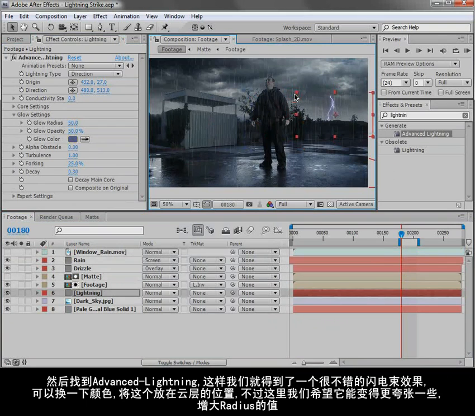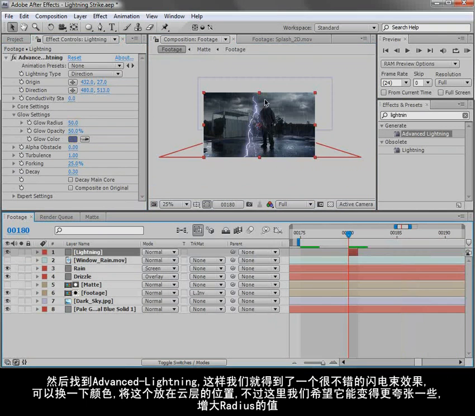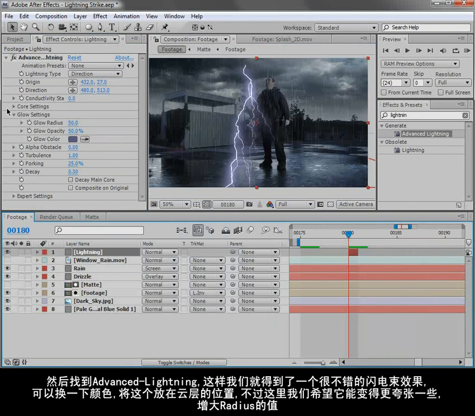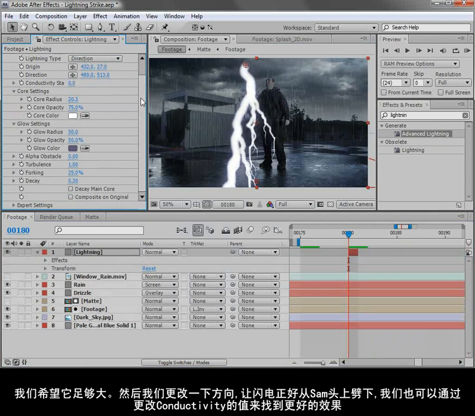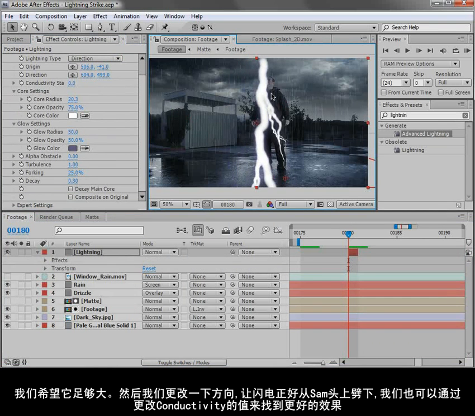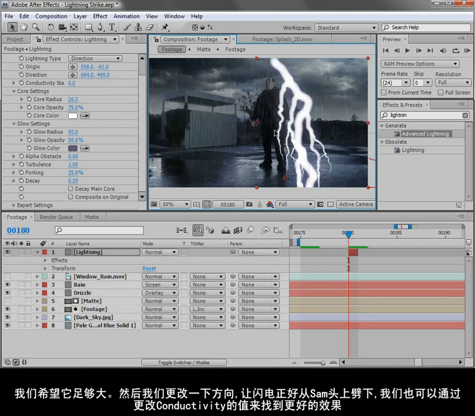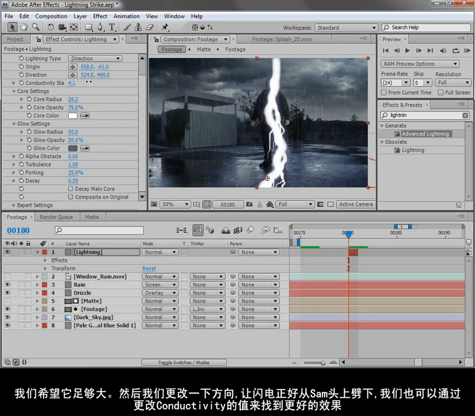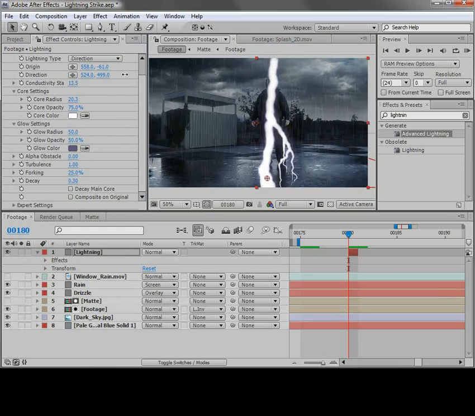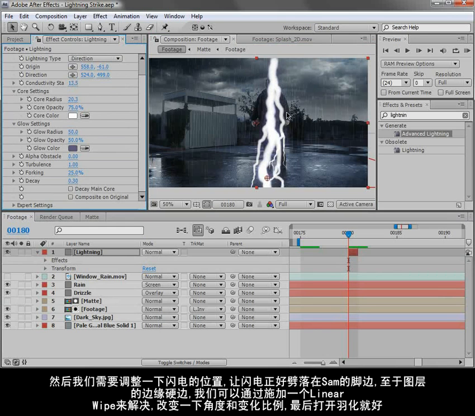And instead we want to make it pretty thick, so we'll go to the core and turn up the radius. I'm going to go pretty high on this. Now I'm going to move the start point here and the direction so that it's a little bit over top of him, and we can play around with the conductivity state to give us a different look. We want this to seem pretty random, so just play around with this. Also, we want to move the layer up so that it looks like the lightning strikes right at his feet.